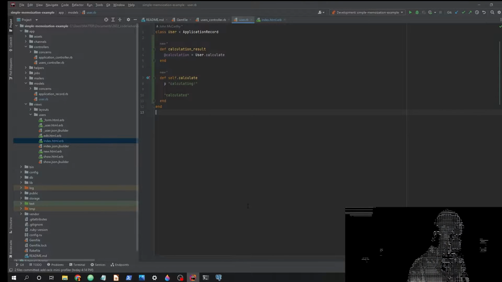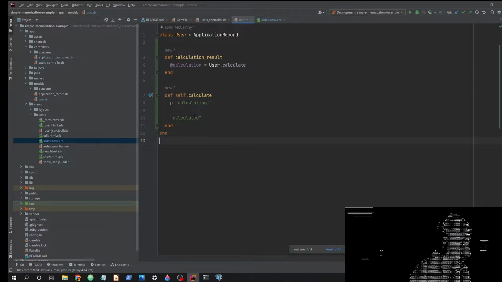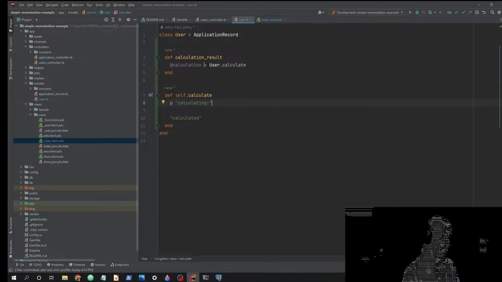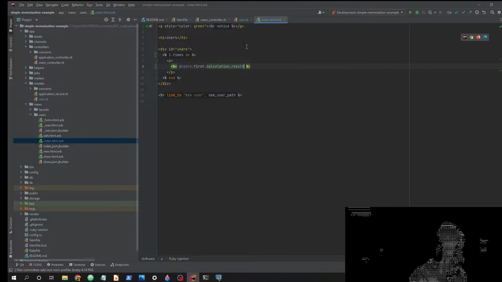So let's take a look at a really simple example of how this might come up in a Rails app. Let me make this a little bigger here. So I've spun up a really simple Rails app, used a scaffold to just make a basic user object. And in the user model, I've added these two methods. One, calculation result, is going to call this other method, calculate, and assign that to an instance variable here. The calculate method is just going to print out the line calculating and then return the string calculated once it's done that. And so here in the user's index view, I've just got a loop where 3 times we're going to go through and grab the first user and just call that calculation result method, this one here.